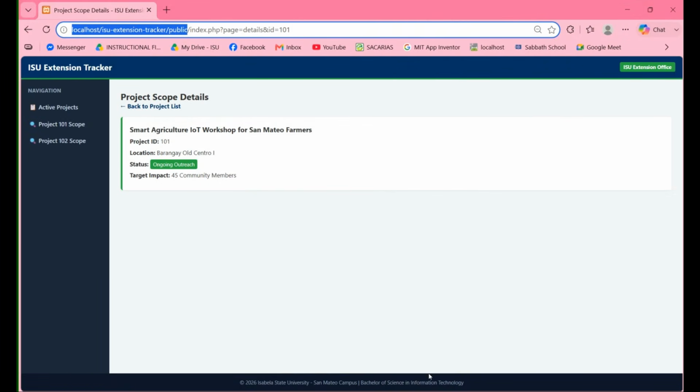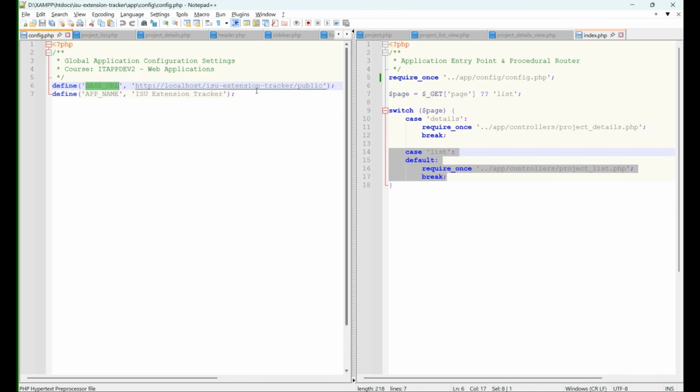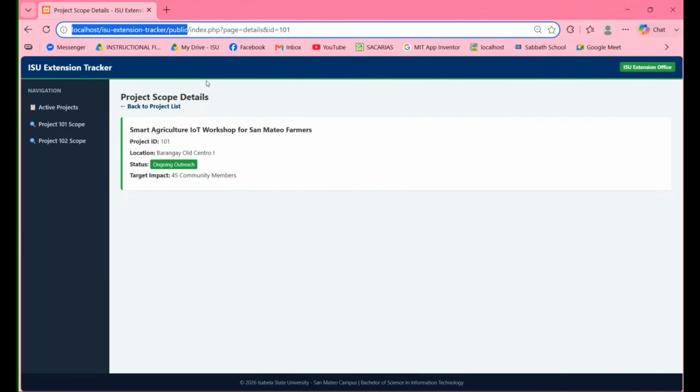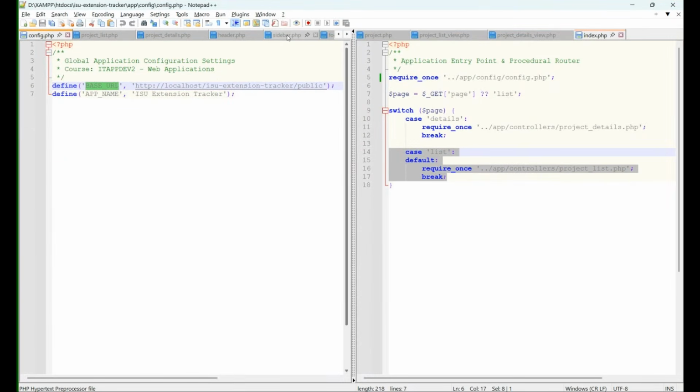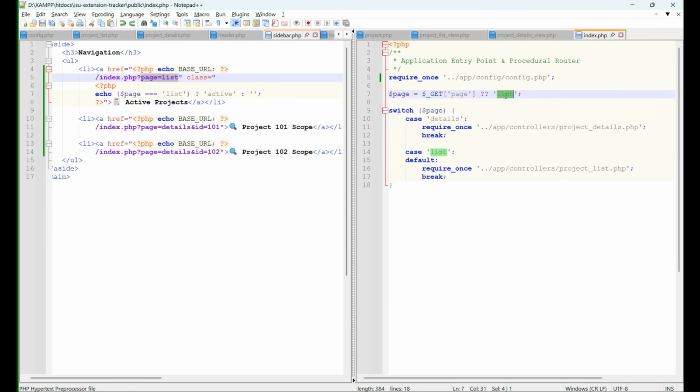Okay, remember that? In our configuration, this is our base URL, followed by sidebar, followed by index.php. Then check if the active page is list. That depends on the routing from the index.php. If list is active, as it is the default one, this one shall control the view. But if not, then leave it blank.